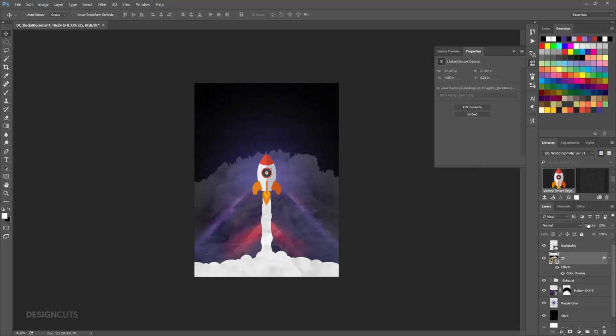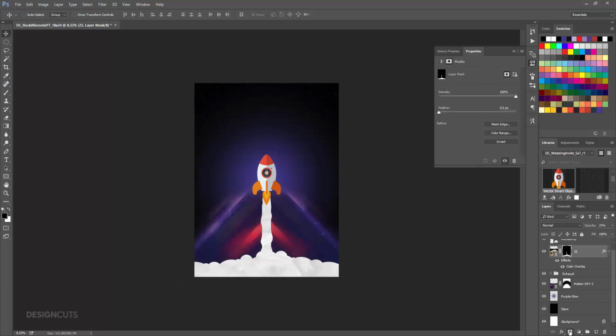Open the Exhaust folder. Hold Command and Shift and click the thumbnail of each layer inside the exhaust group to create a selection around the entire exhaust area. Release the Command and Shift keys, then click once on the 25 layer to make sure it's the active layer. Then click the Add Layer Mask icon.